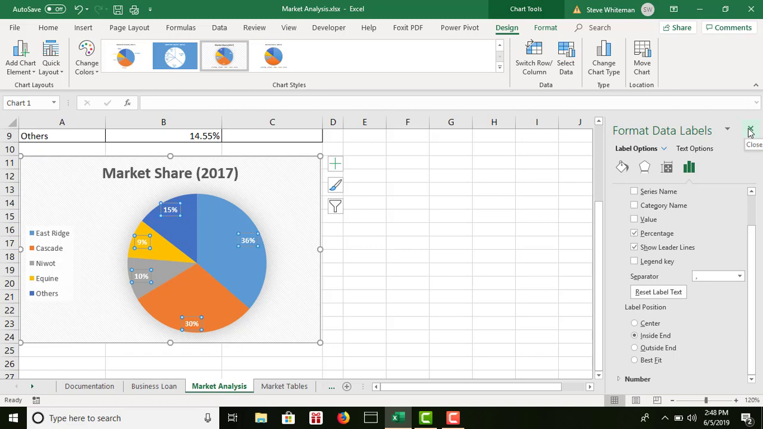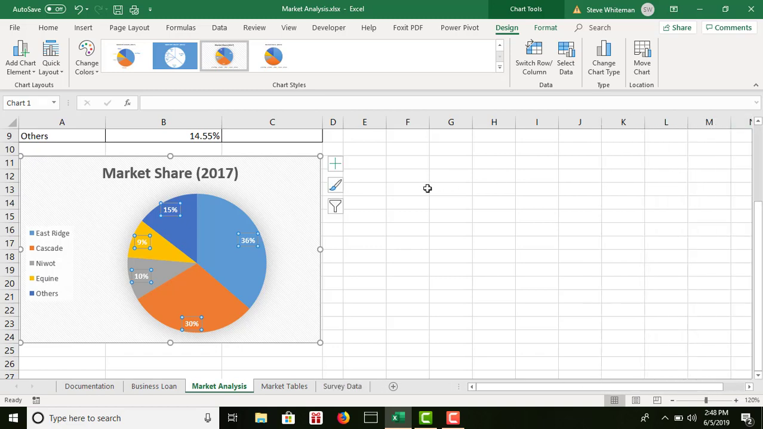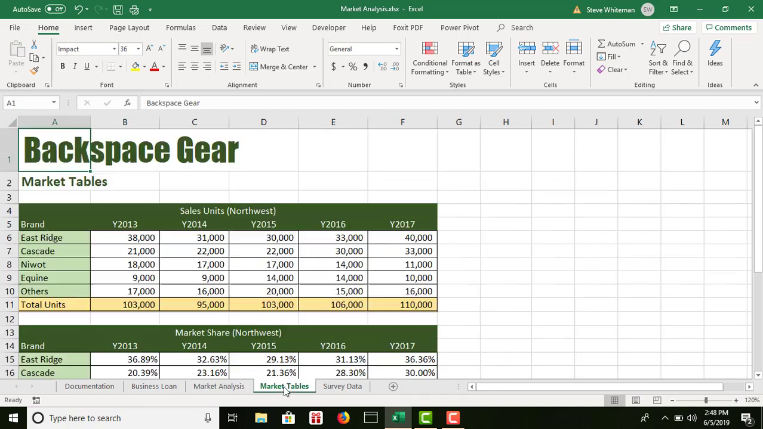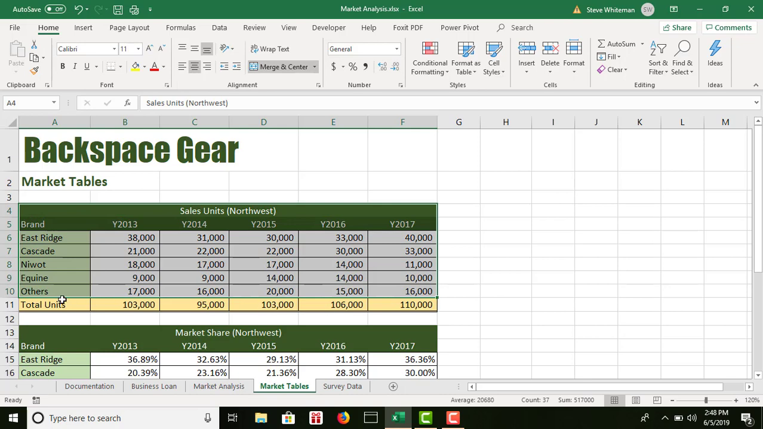So I'm going to close this, click outside of my chart at this point, and I'm done with step number 5. Step number 6, in the Market Tables worksheet. So I'm going to go over here to Market Tables. Create a cluster column chart of the data in the range A5 to F10. So I'm going to select A5 to F10. Do not include row 11, your totals. We are specifically not including those.